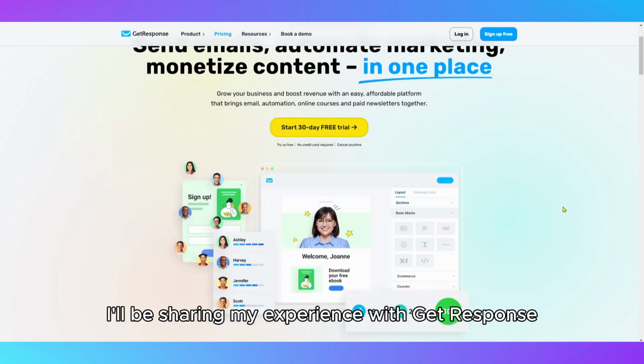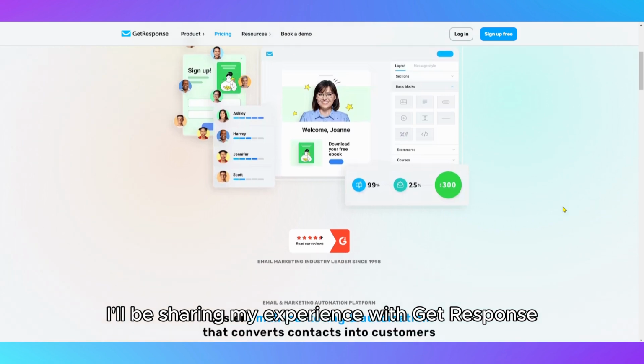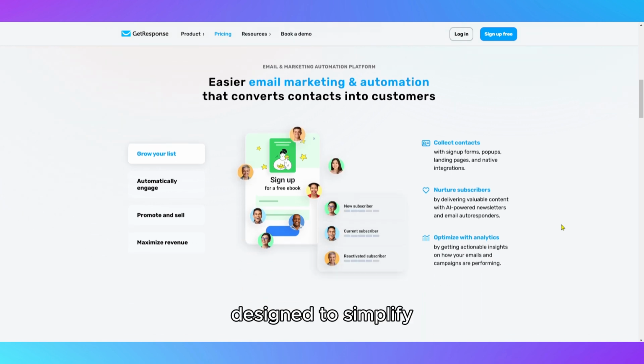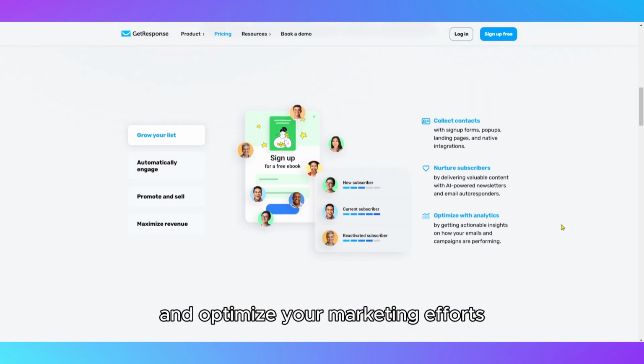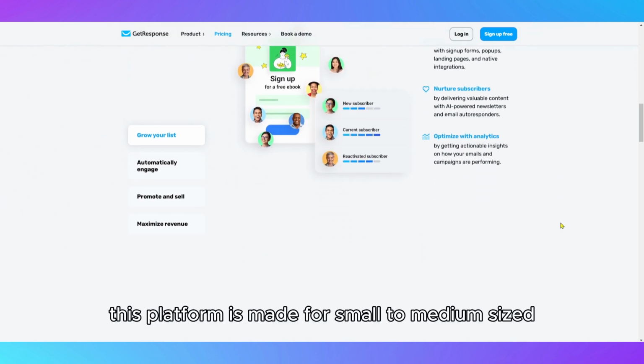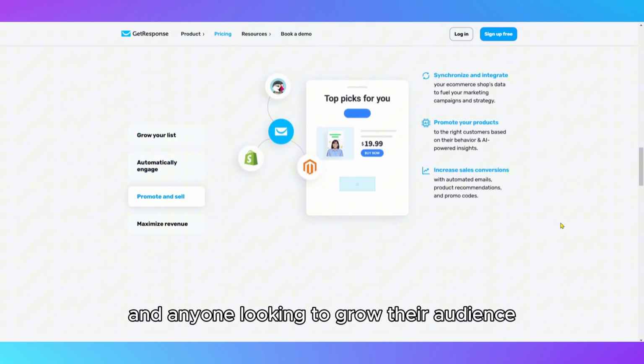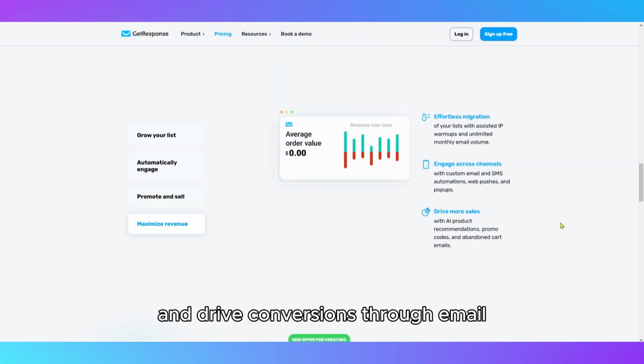In this review, I'll be sharing my experience with GetResponse, a powerful all-in-one email marketing tool designed to simplify and optimize your marketing efforts. This platform is made for small to medium-sized businesses, marketers, and anyone looking to grow their audience and drive conversions through email.